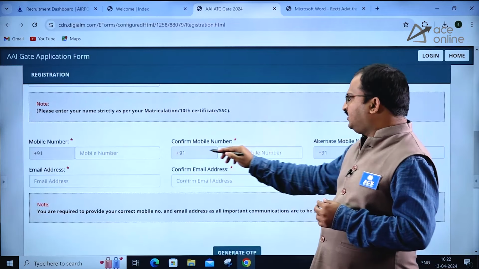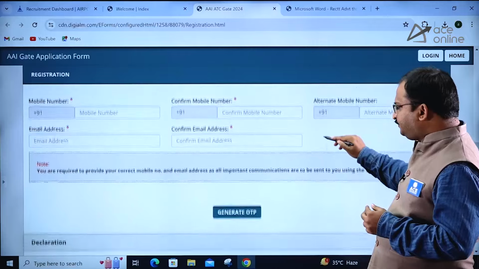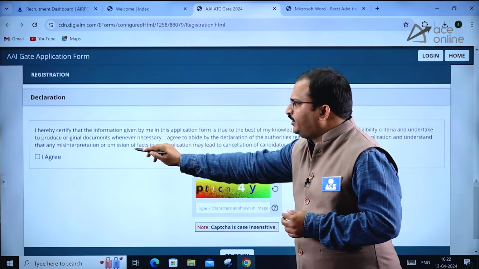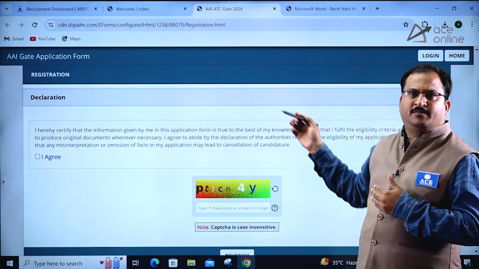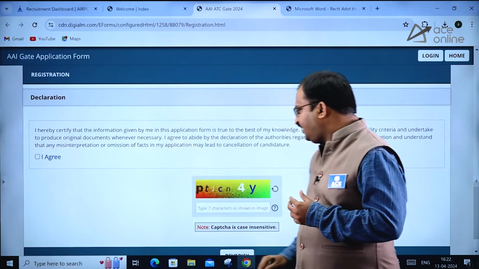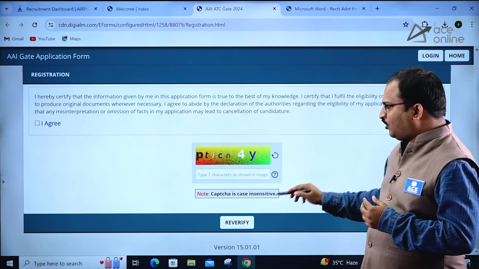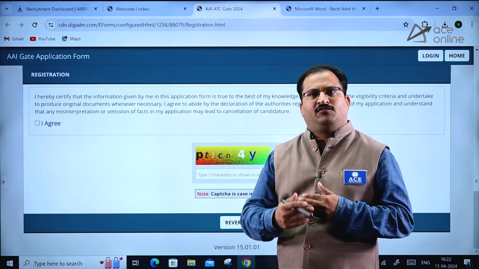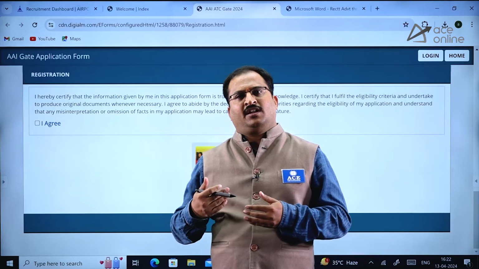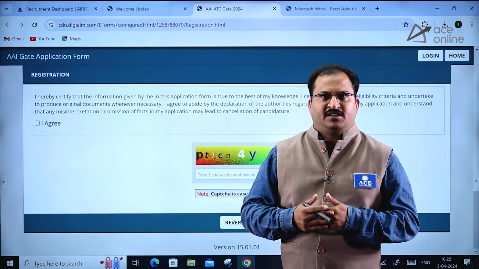Then you have to confirm the mobile number and the email address. Then an OTP will be generated. Here you need to check whether the information you have submitted is correct or not. The declaration should be given, so you have to click on I agree. Then there is a CAPTCHA, so you have to enter the CAPTCHA and click on re-verify. This is how you first register, then you will get the login ID and password at your email ID. Using that, you have to log in and follow the further procedure, dear students.